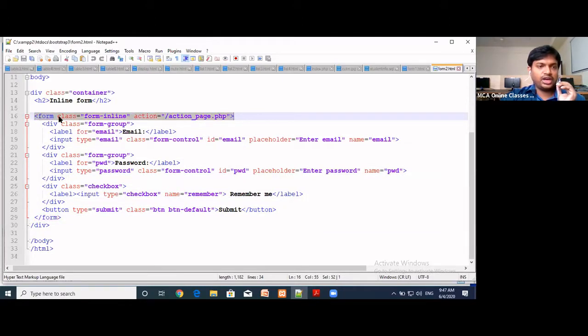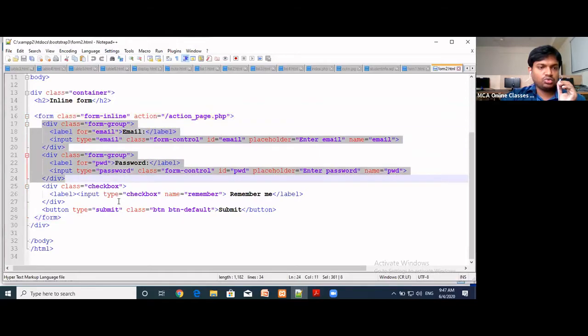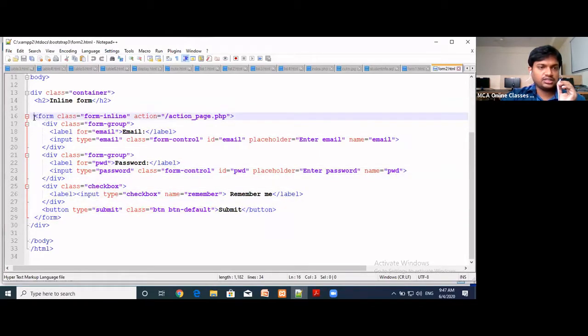Form-inline. If we are not adding this form-inline class, automatically it will take the vertical form as the default layout. So if you want a layout other than vertical, if you want inline, you can define this form class as form-inline. Whatever elements you want, you can list them under this form-inline form. So this is about the inline form.